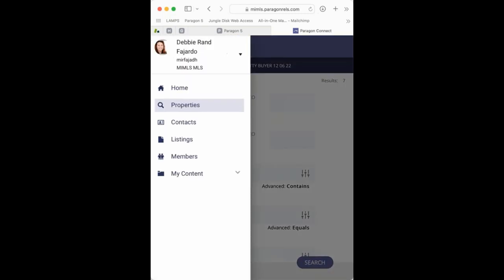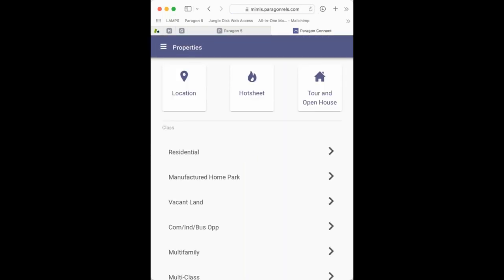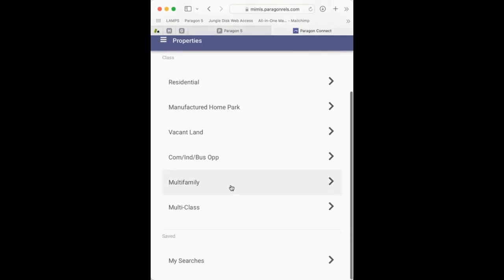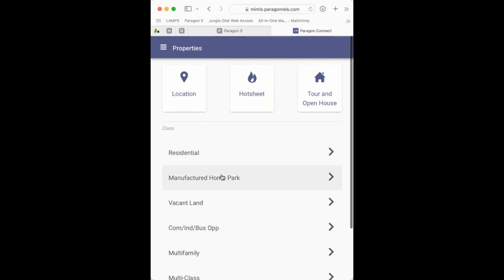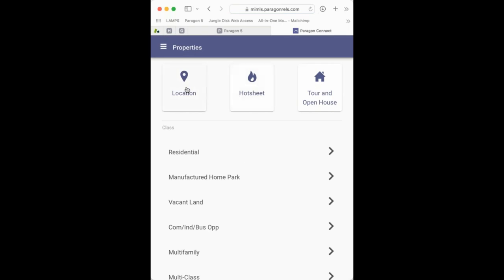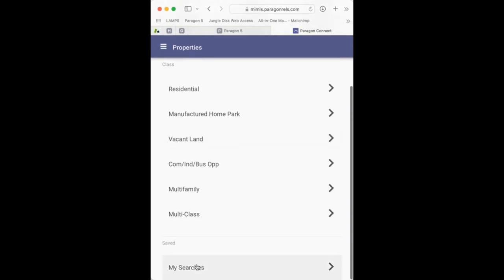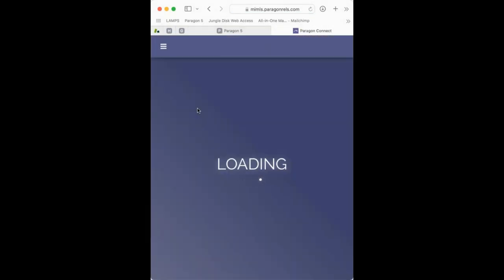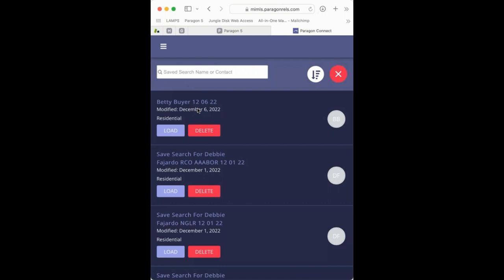Now, how do you open up a search that's already been saved? Now, if I scroll down, I will see my searches. Now, if I show you where I was, on that left-hand side, go to the properties. Then you'll see your location, your hot sheet, your tours and open houses. Scroll all the way down to the bottom, and you'll see my searches. So if you had something that you wanted to look at that was there, I know a lot of people don't keep theirs trimmed up. They save everything, so they have 500 searches in there. Me personally, well, it's always for Betty Buyer. So those are the ones that are always being deleted.